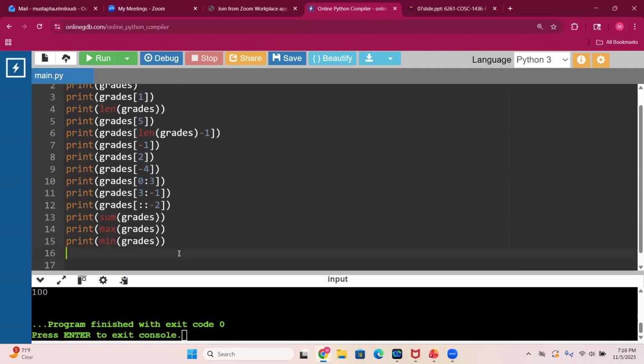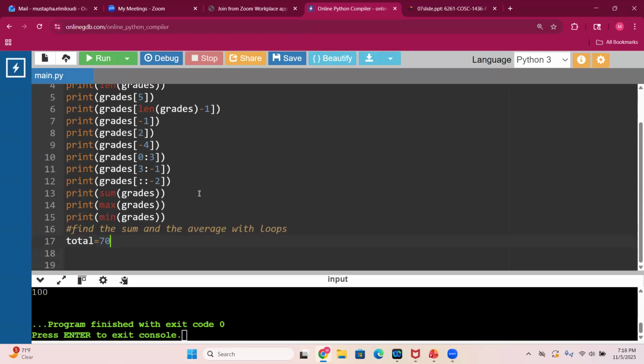So let me find an alternative. Let's say, okay, find the sum and the average with loops. So in this case, I need a variable. I'm going to put, let's say, sum, or let me call it total, so this is not confused with the function. 0, okay? And then if I don't know that sum even exists, I have to use the loop.